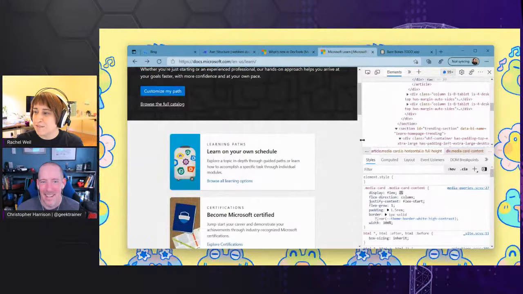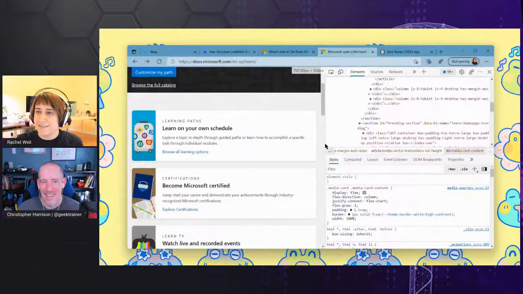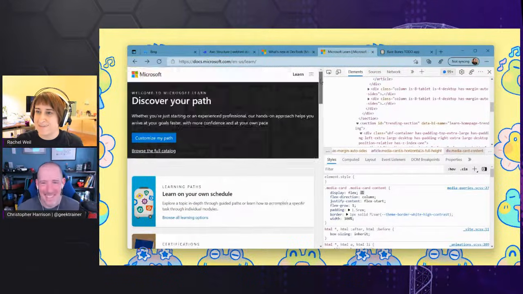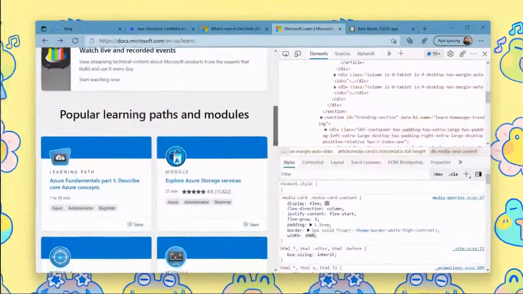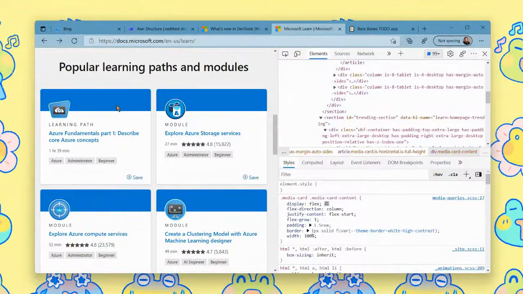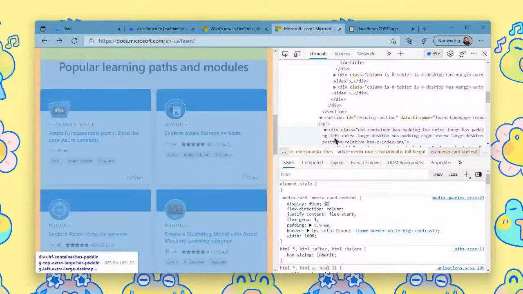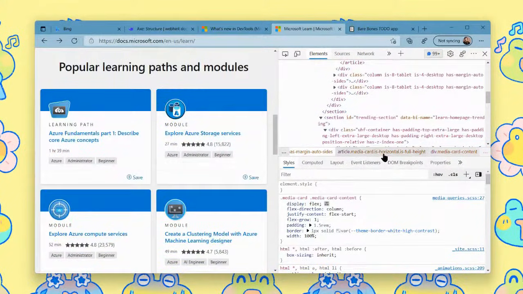So in the spirit of learning, I thought we might go to the Learn website, the Microsoft Learn website. One, because it's a good segue, but also because I see there's some interesting layouts here. And I want to talk a little bit about debugging layouts.